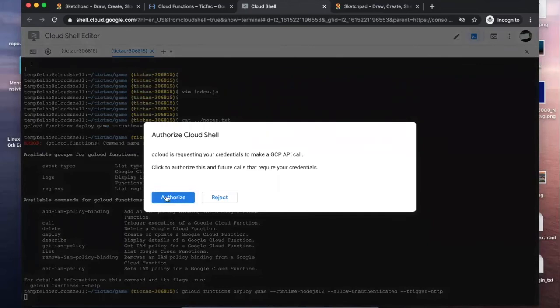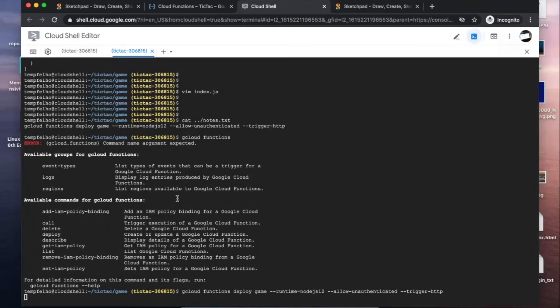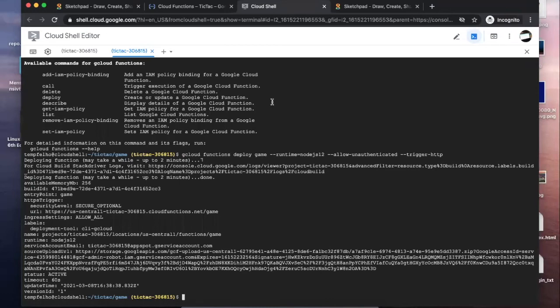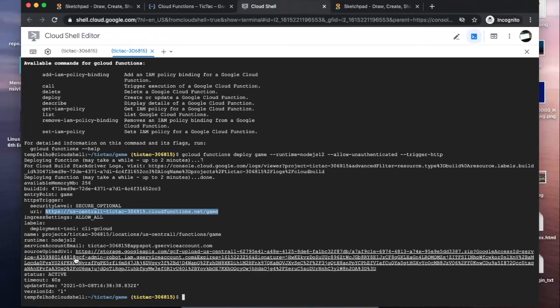Okay, I need to authorize my shell. This is fine. So it looks like it was successful. So let's see what it returned. So it has an entry point, the game exported function, the triggering URL, and some other parameters, the runtime, the service account on whose behalf it runs, etc., etc.